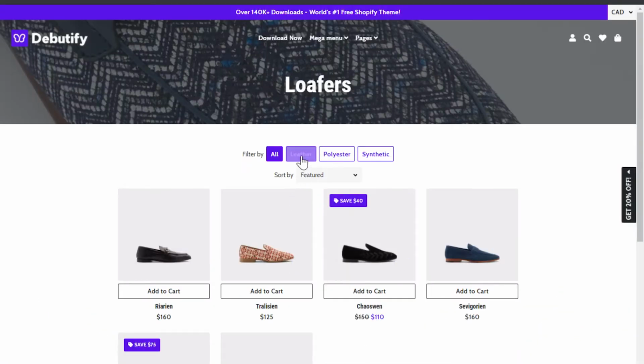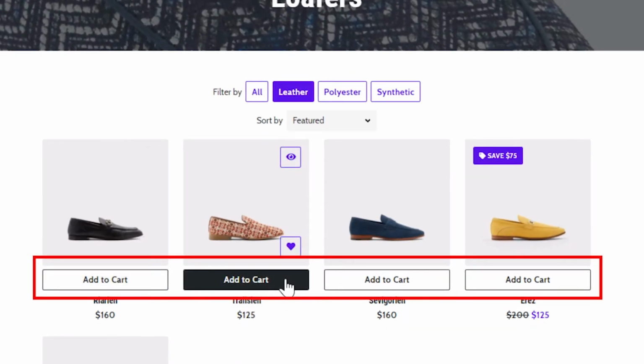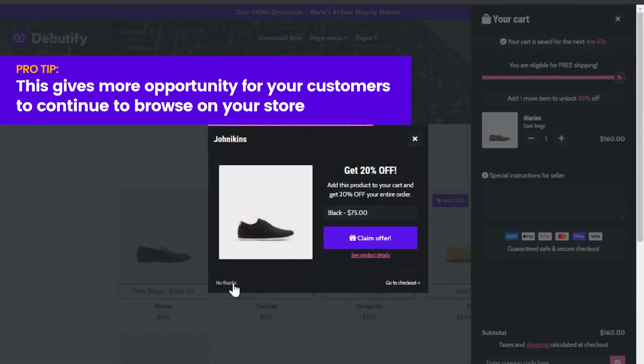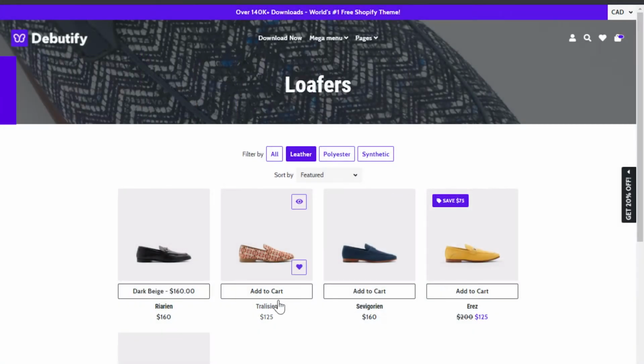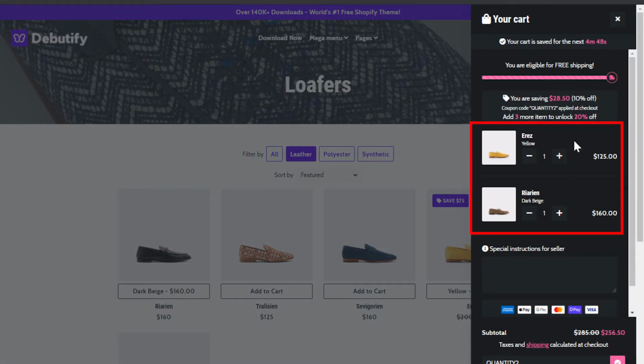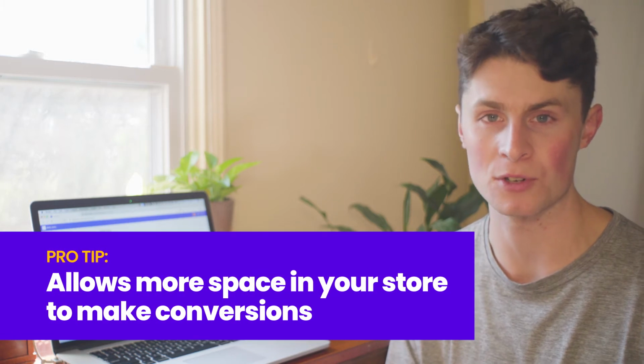Once you activate the collection add to cart, you will see an add to cart button underneath all of your collections. This gives more space for your customers to browse your store and have the option of adding to cart. Instead of having to navigate through to your individual product pages, you can have the add to cart option. This just allows for more space in your store to make conversions.